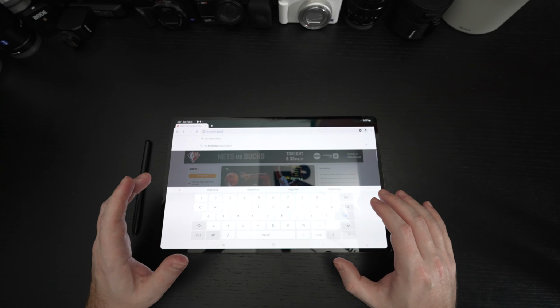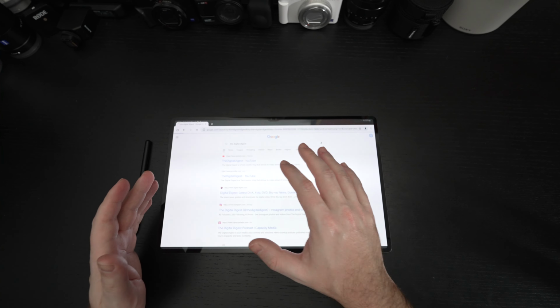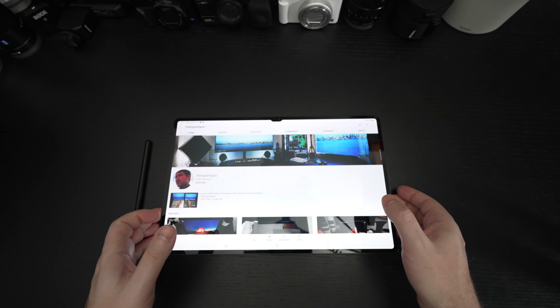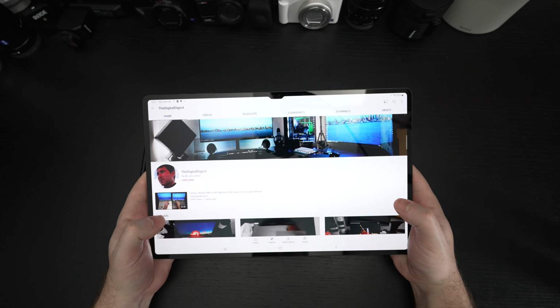But again, some people have also complained about this being too large to actually hand-hold. I don't agree with that at all. I think it's perfectly fine. I think over a period of time, yeah, it'll get heavy, but I don't see an issue.